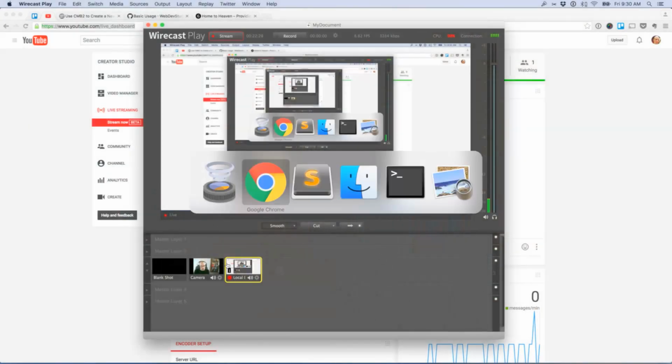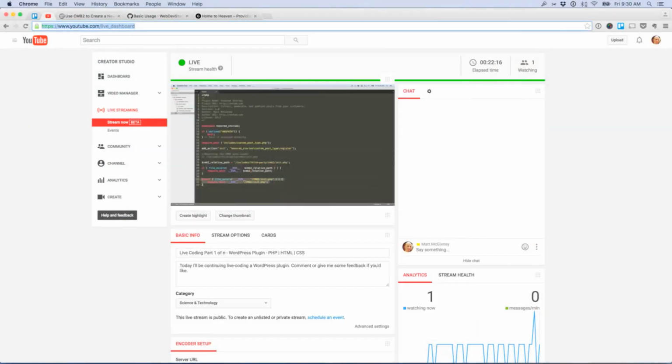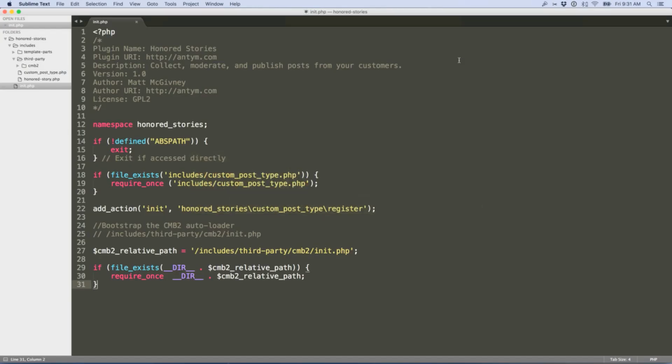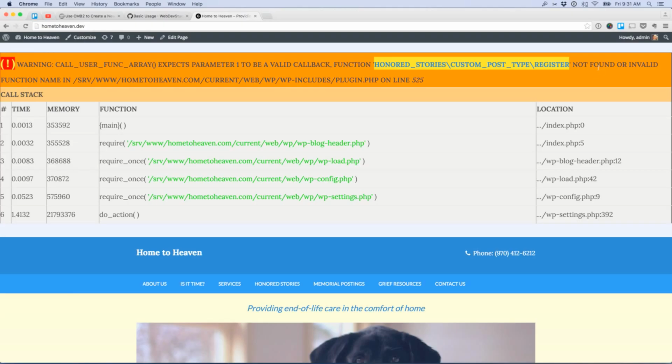So back to the screen, back to this error. So we have an error here. Warning, call user function array expects parameter 1, and this is a big clue, to be a valid callback. But this function is not found or is invalid. Okay, so it looks like I'm having trouble with my namespacing. So let's see what's going on with my namespacing. It's saying it can't find the register function.